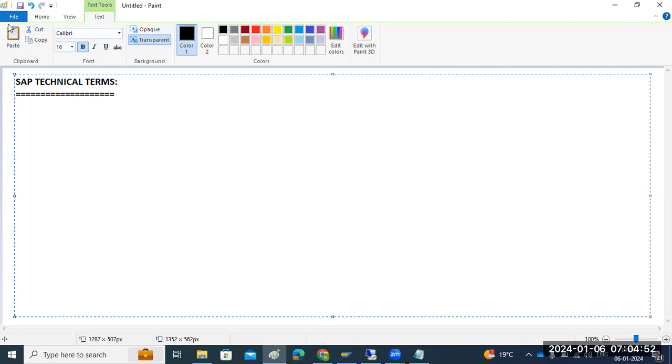So today we are going to start discussing some SAP technical terms, since some people here are new to SAP. SAP means System, Application, and Product in data processing. That is the abbreviation of SAP.